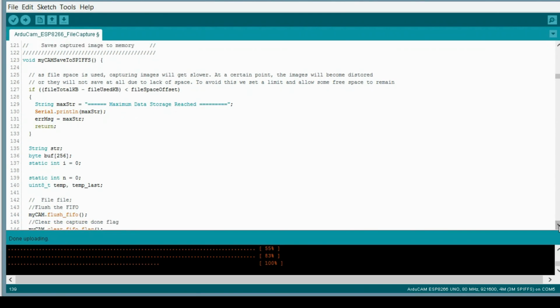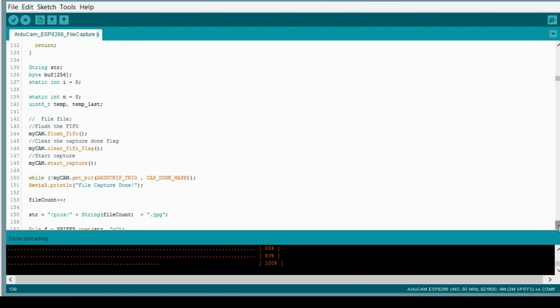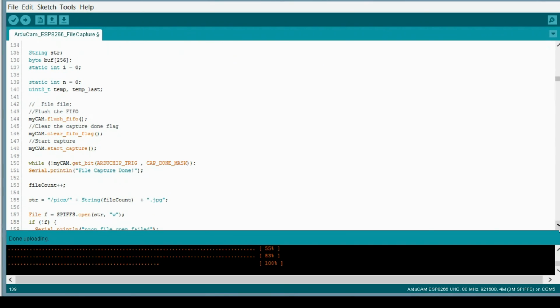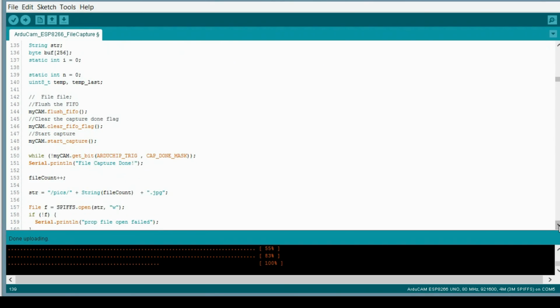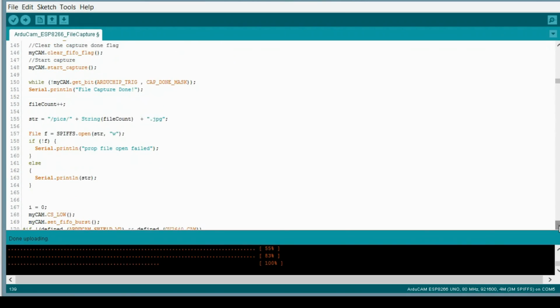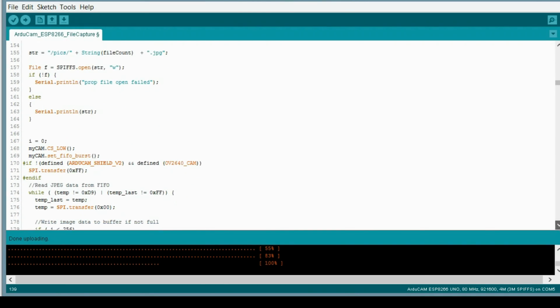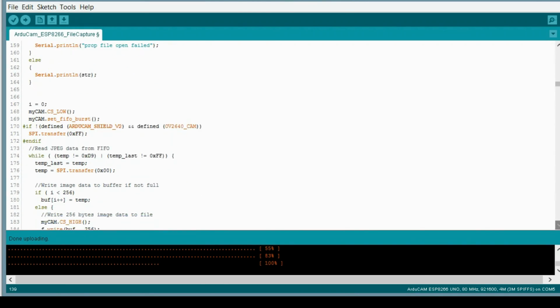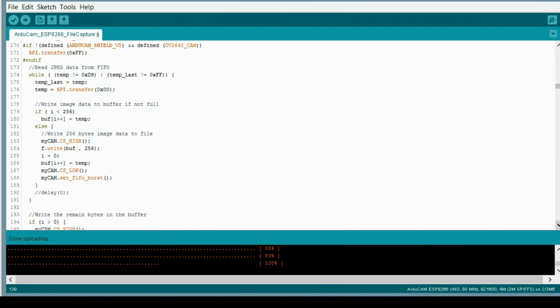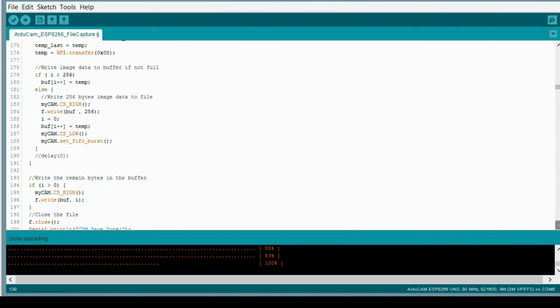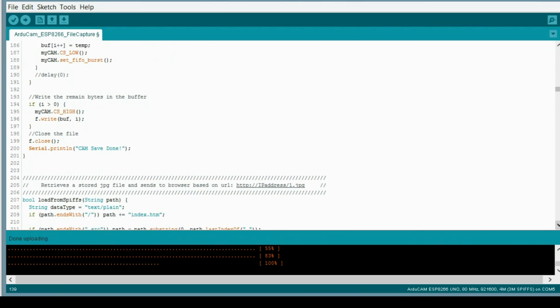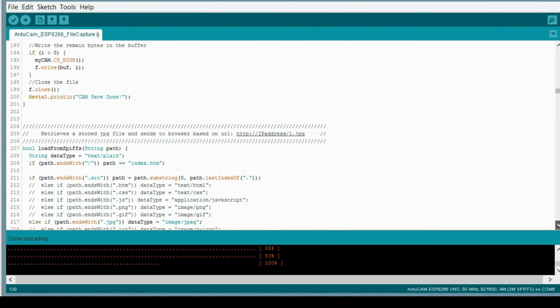And I'll just scroll through this real quick. You guys can see what's going on. Basically it captures the image, writes it to the file, and then it prints it out to the client.